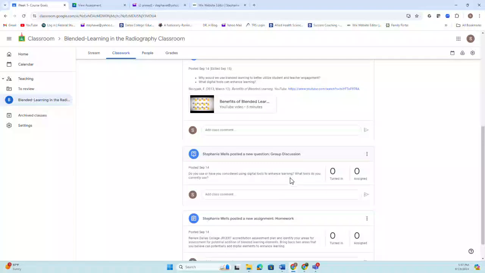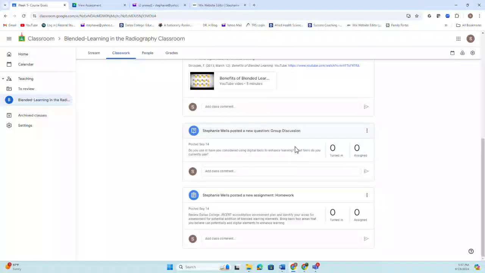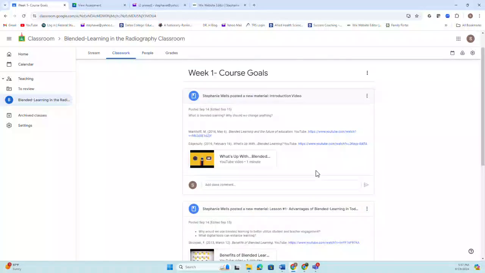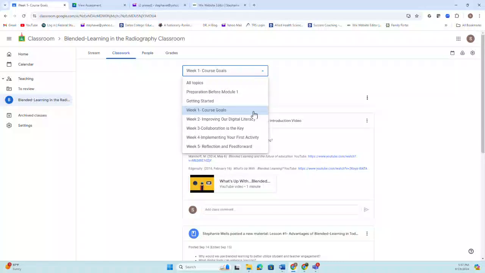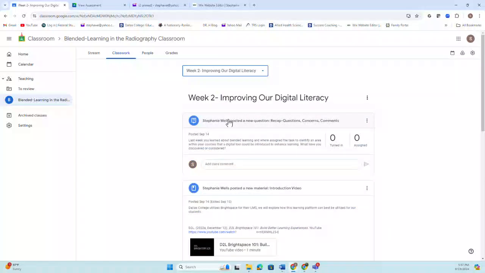Again, we're a very successful program, and it's done very traditionally. And so convincing some of my fellow educators, just like me, is going to be a little bit of a challenge. And then for their homework, they actually do have to go and review our accreditation assessment plan and identify their areas where we could use these blended learning elements and these outcome-based assessments, and then bring back 2 of those so that they can collaborate with their peers to figure out what we can actually do there.